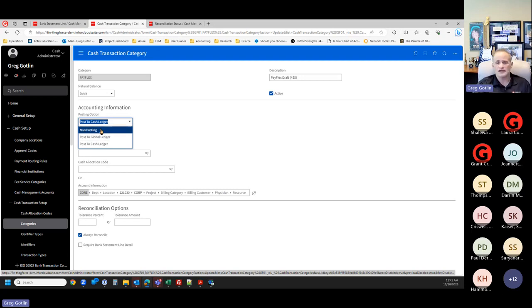or I could say it's not posting. An example of it not posting is an AP check. It's already in the system. I just need to reconcile it. That's it. So if it's something like that, or maybe it's an AR deposit, it's already in the system. I just need to reconcile it.